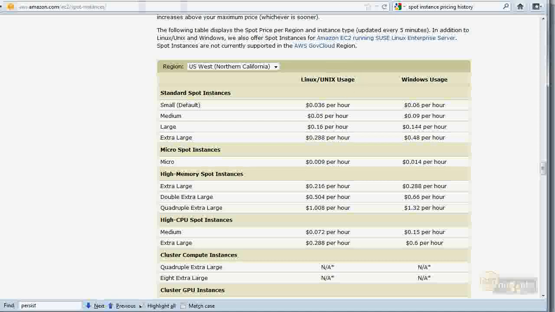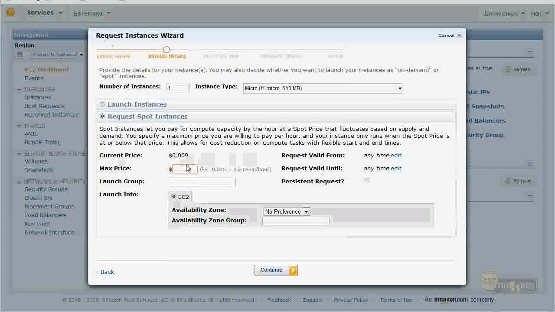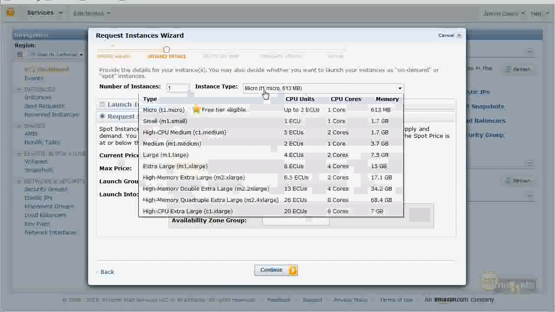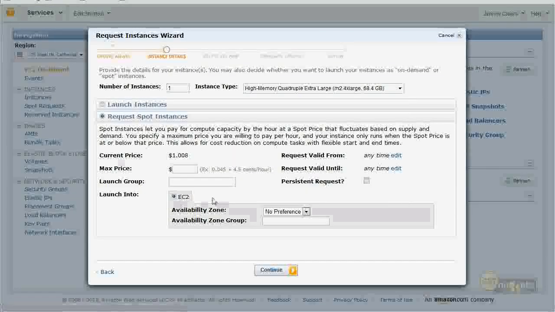So what you can do is come in here, choose your bid. We'll say I want a high memory quadruple extra large monster server, and I want to put that in for 0.01 cents an hour. You know, let's just go crazy. Now you can have it even launch a group.